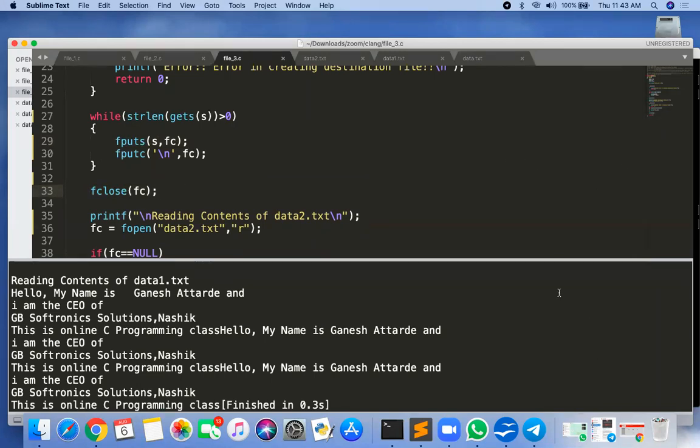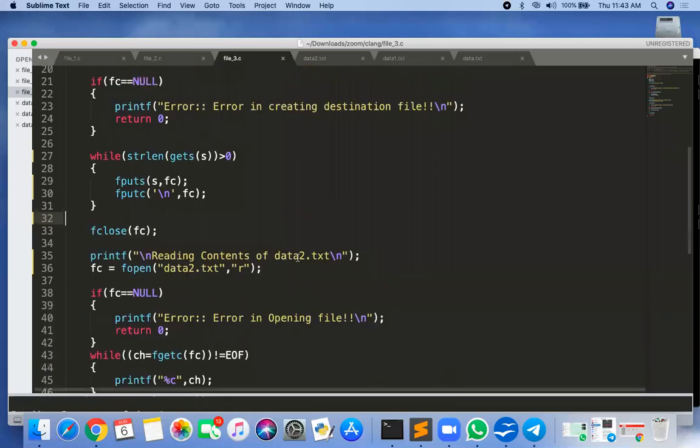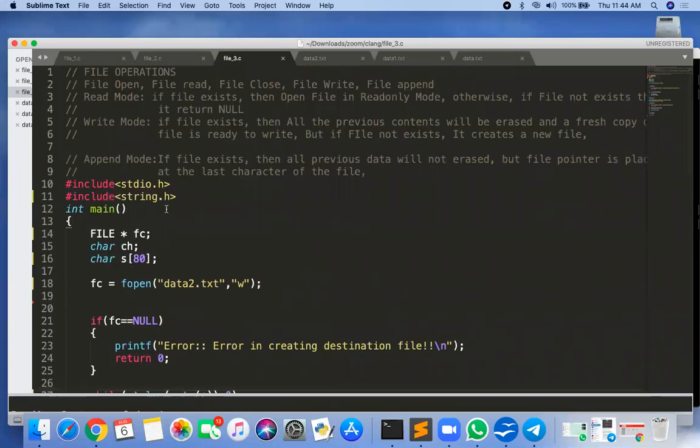Yes, I'm again running this file, file_3.c. Okay, so very easy actually. File operations are very easy. Just you need to get the flow of it. There is one manner you need to understand here.